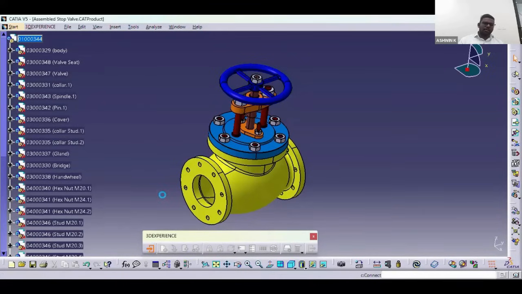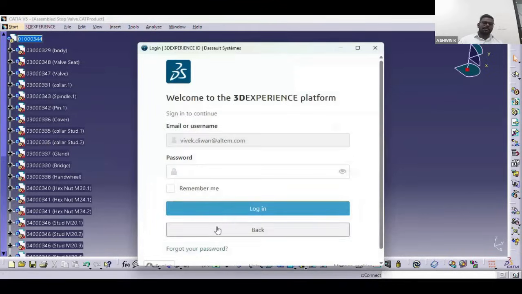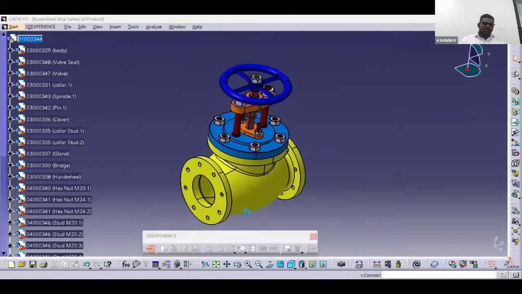There should be a dedicated username and password to log into the 3DEXPERIENCE platform for every user, so that whatever work or modification has been done will be tracked or traced in the system. It may be who has created the file, when the file has been created, when it has been modified, and who has modified it. Everything will be traced inside the system.